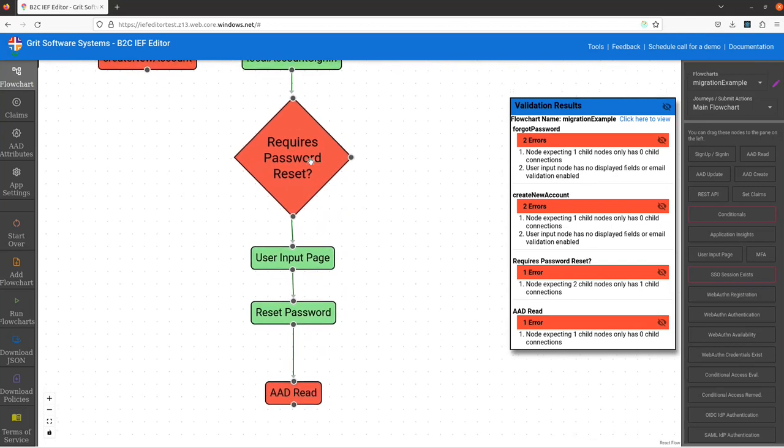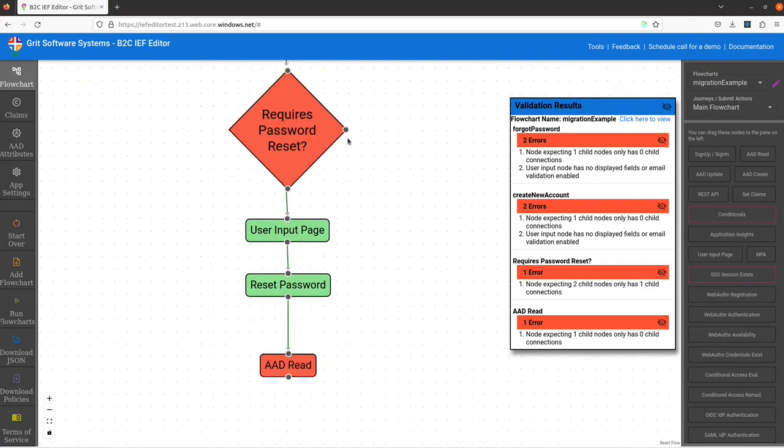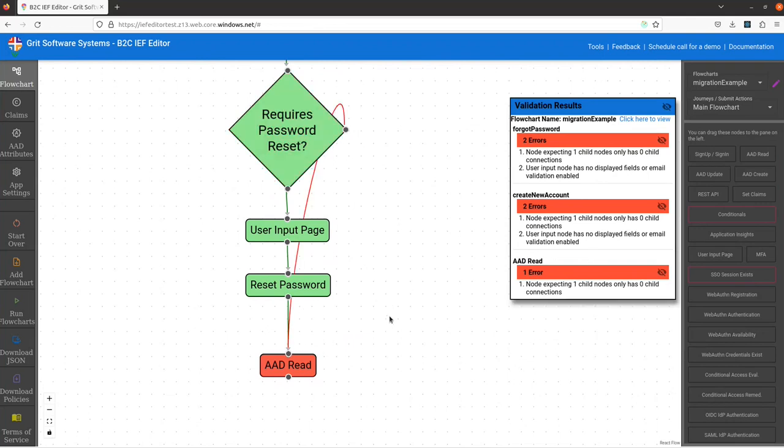In the case where the password doesn't need to be reset, this is a regular sign-in, and they've already validated their username and password. For this reason, in this branch, we'll just go straight to the AAD read of additional claims that we need for the token.